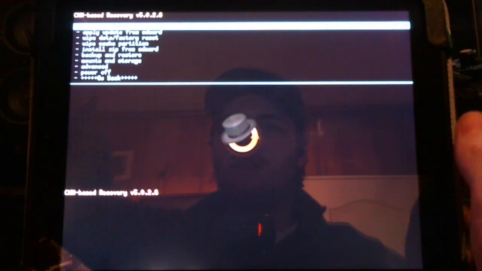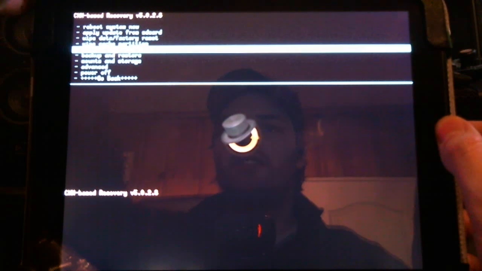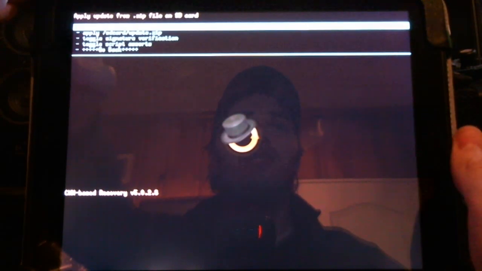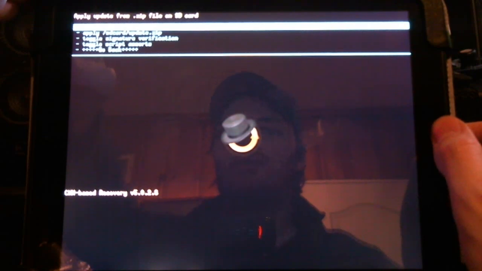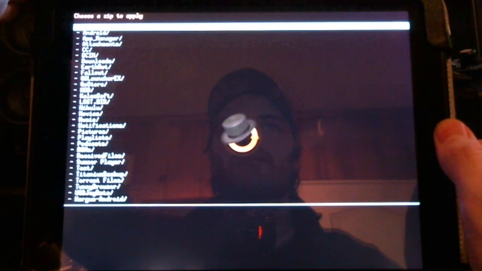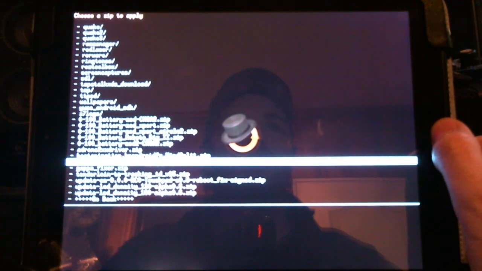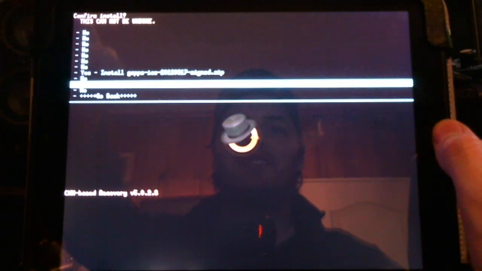Once we've rebooted into recovery, we'll need to use the volume buttons to navigate and the home button to select. So go to Install Zip from SD Card, click the home button, choose Zip from SD Card, click the home button, and scroll down to our GApps package. Here it is. And yes, I'd like to install.